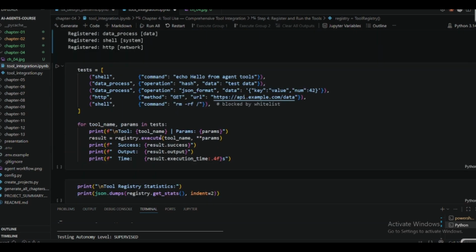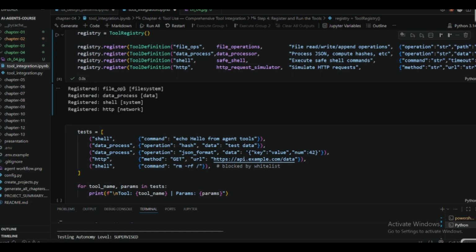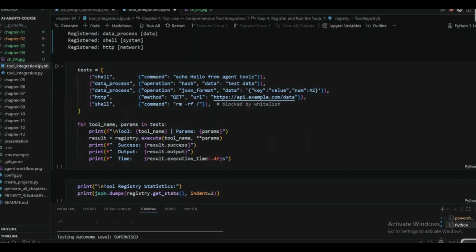All right, so we've run our tool definition, and all our tools, as you can see, they are registered. Okay, and then let's test the four of them. These are their functions: shell function, data process function, data process as well, JSON format key value, HTTP get this URL, and shell block this one.